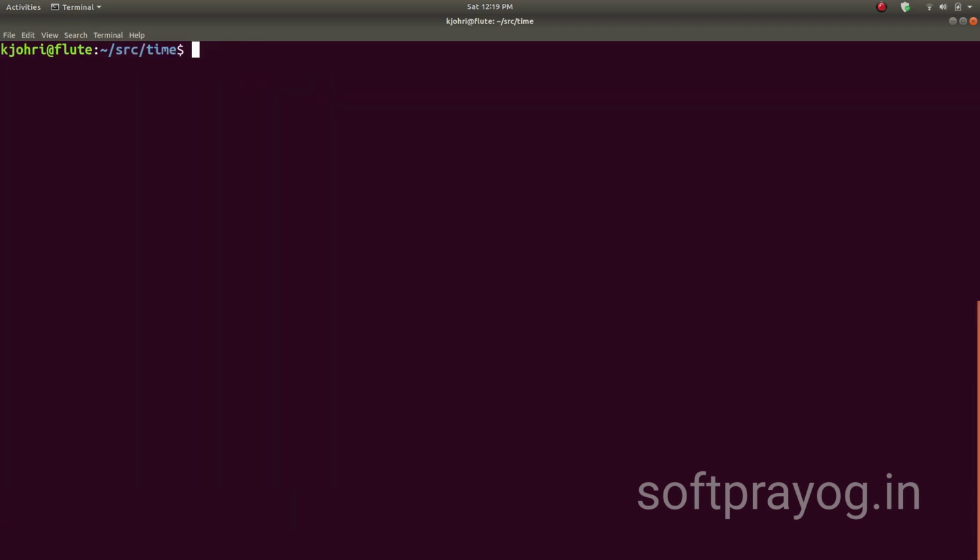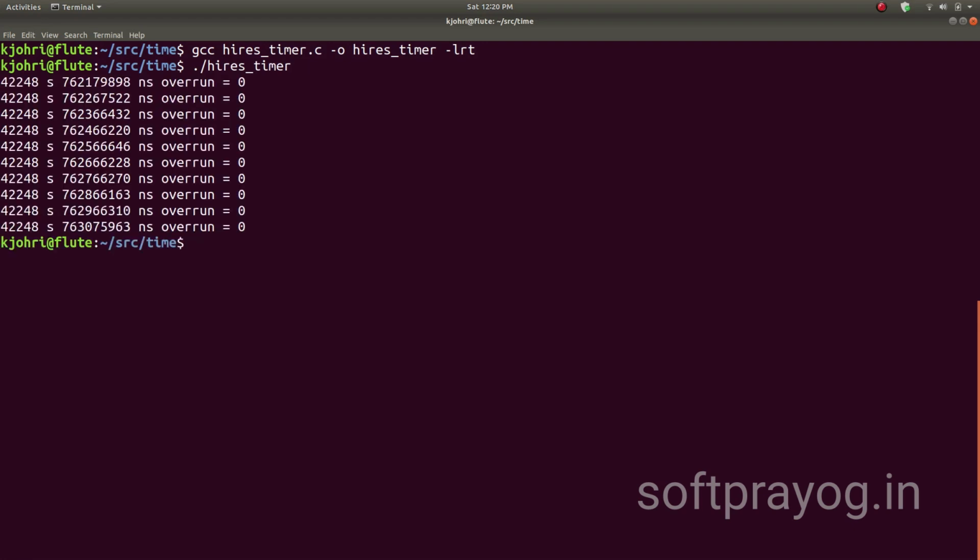We can compile this program. We need to link with the real-time library with the -lrt option. gcc time.c -o time -lrt, and we run the program ./time. We have 10 lines of output, and since the program runs for 1 millisecond and each SIGALRM comes every 100 microseconds or 0.1 millisecond, this is okay.